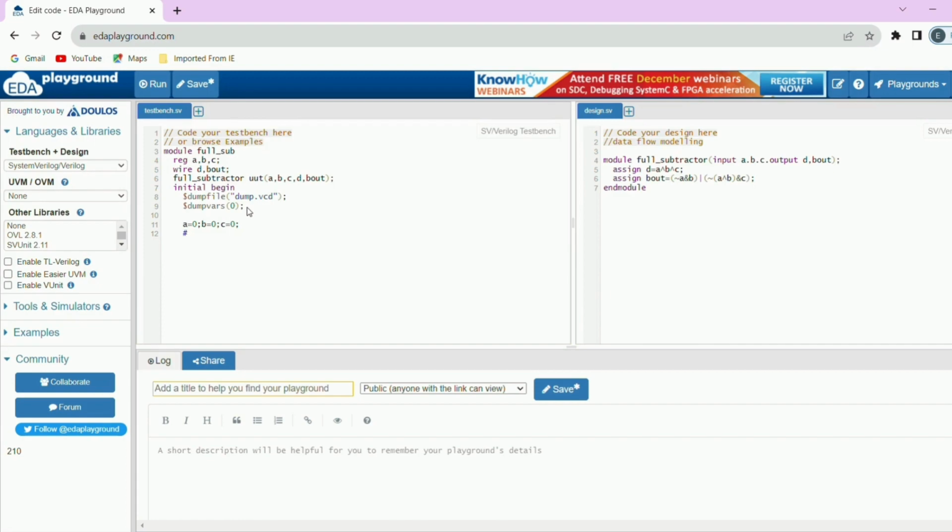And then we will have the 10 unit wait time. Then again A is 0, B is 0, C is 1. Then again wait time. A is 0, B is 1, C is 0.